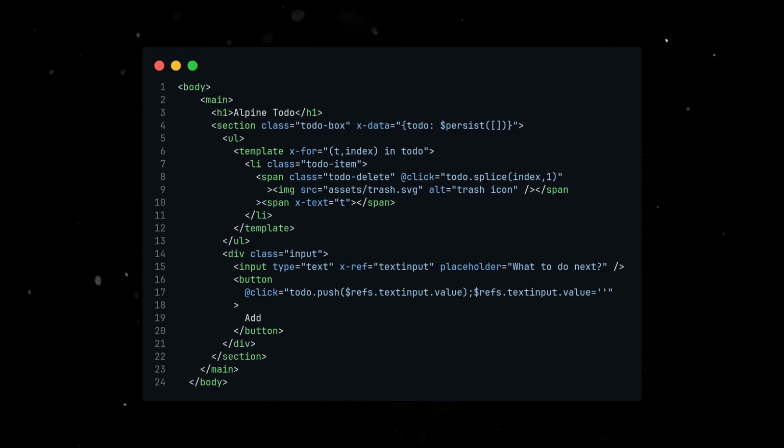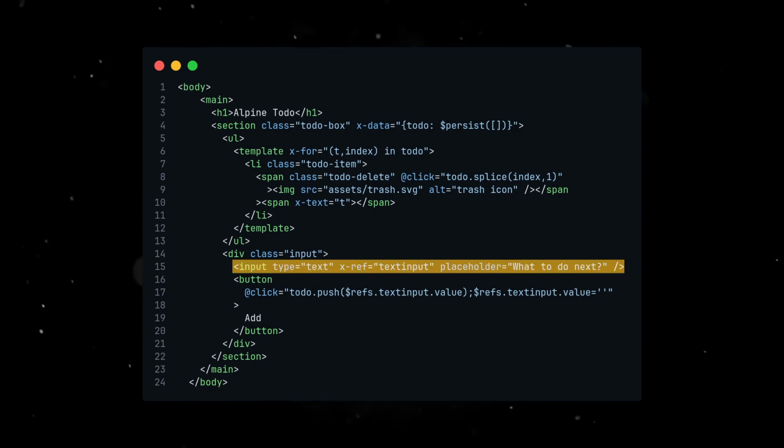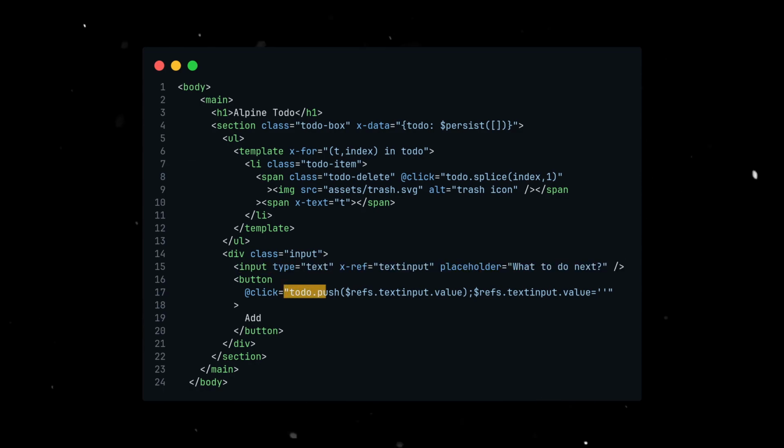This is the input area. I can reference an element using the x-ref attribute. When a user clicks on the add button, it pushes the value to the TODO array. And again, Alpine re-renders the TODO elements automatically. Honestly, I hadn't expected this type of reactivity from Alpine.